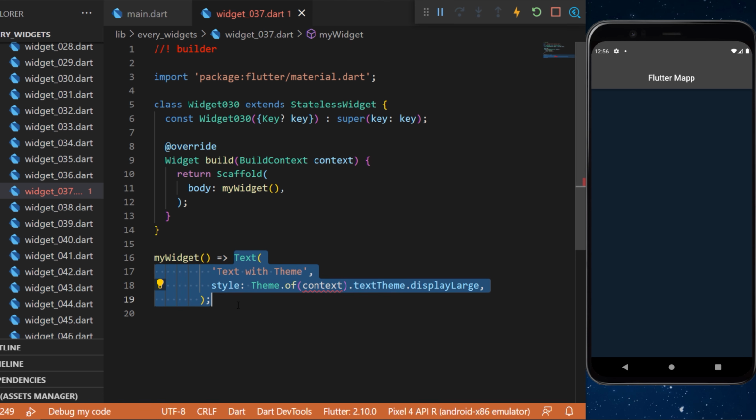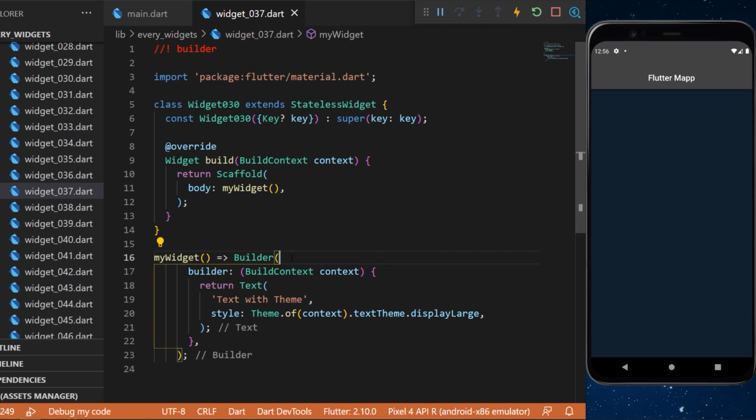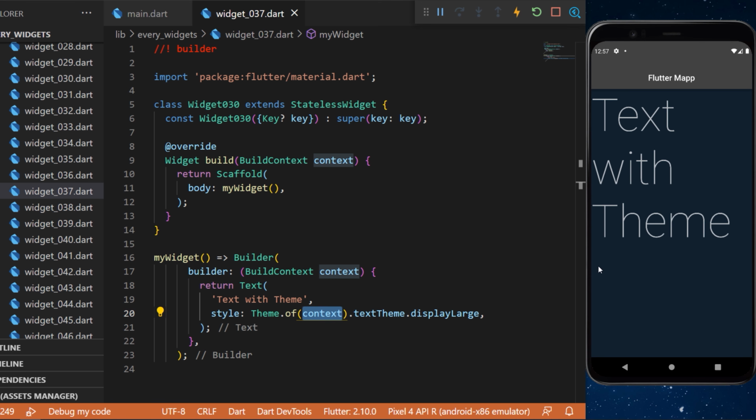We could either pass the context inside my widget, but we could also use the Builder widget. So we will wrap the text widget with the Builder widget. And you can see that the Builder uses the builder argument. This will give us access to the context and will return our text widget. And now we have access to the context and we can see our text with the text theme displayLarge. In other words, the Builder will give you access to a new context.